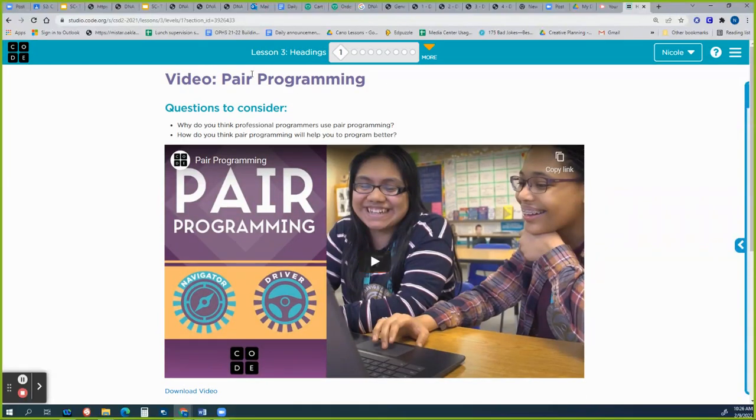All right, ladies and gentlemen, we are taking a look at Unit 2, Lesson 3 in our code.org accounts. And we are now looking at headings. Just as a reminder, we have started HTML. HTML stands for Hypertext Markup Language, and it is the language of all websites. This first unit, we will be building a personal website.